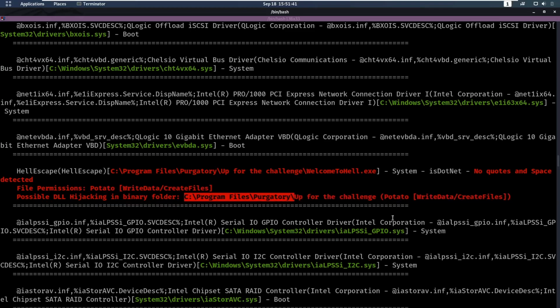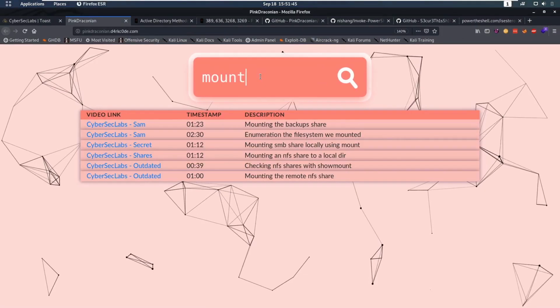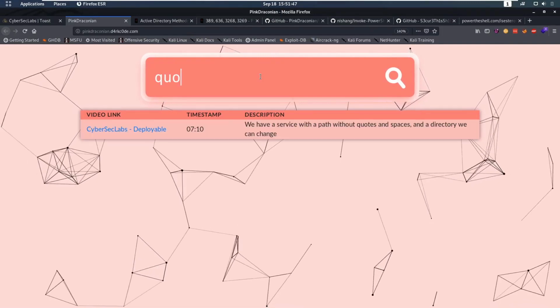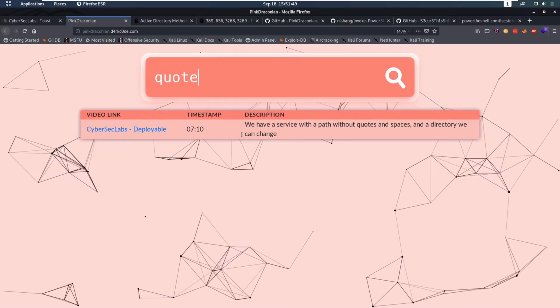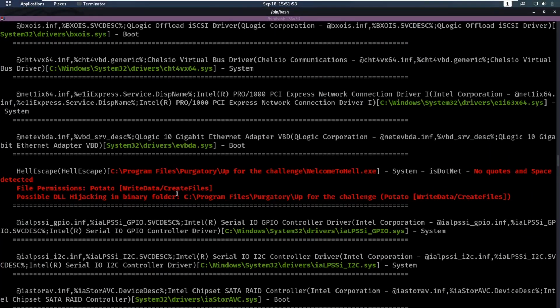So how does this work, unquoted service path? Well, I've done this before, so I'm not going to go too deeply into it. But if you look up unquoted service path, you'll see, okay, in the deployable box, I did it, so you can watch that video for more information. But here, what will happen when this service, hellescape, is started, it will start looking for an exe. Now, in Windows, it's going to look in a very interesting way because of the spaces and the fact that there's no quotes. So what it's going to do, it's going to first look for program.exe.